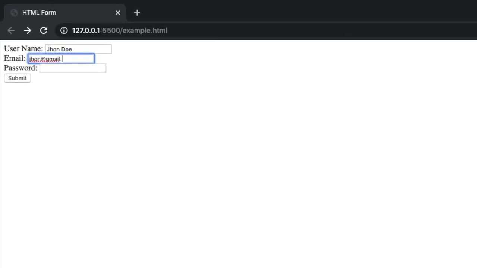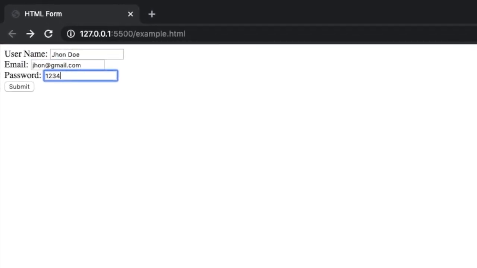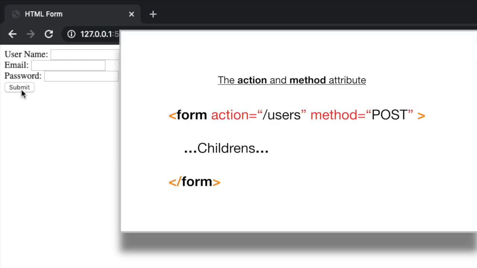Now let's fill in this form and submit it. It will not work because we have not yet put two very important attributes of the form element, the action attribute and the method attribute. The action attribute must have the URL or path where you want to send all the user inputs, and the method attribute must be set to post as we want to send data to the server.